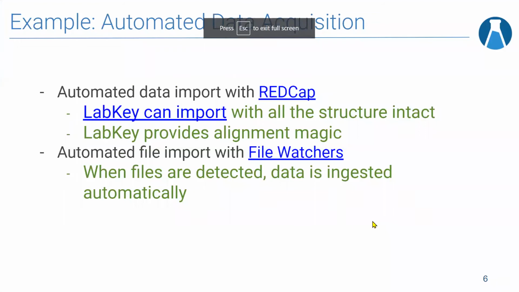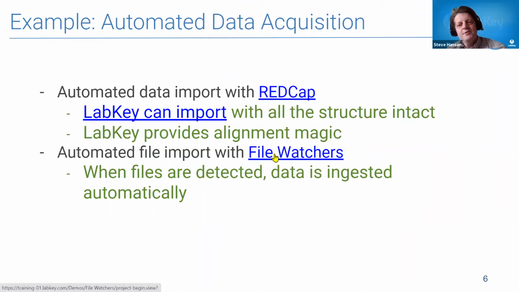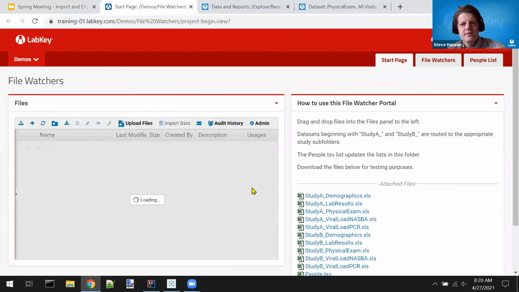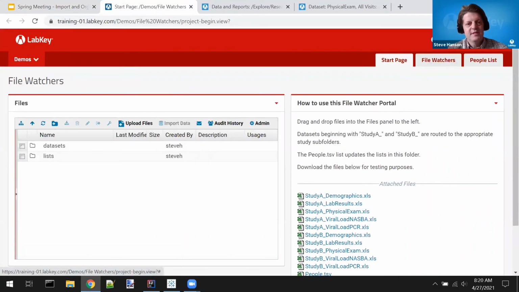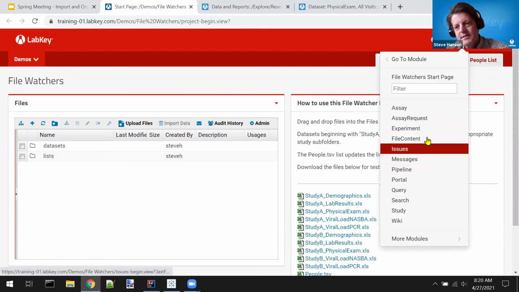Yeah, when these files have updated data, where do we see any errors during the uploads? Yeah, let's take a look. First place I would look is the data pipeline module. These are all handled by the pipeline. And let's see.